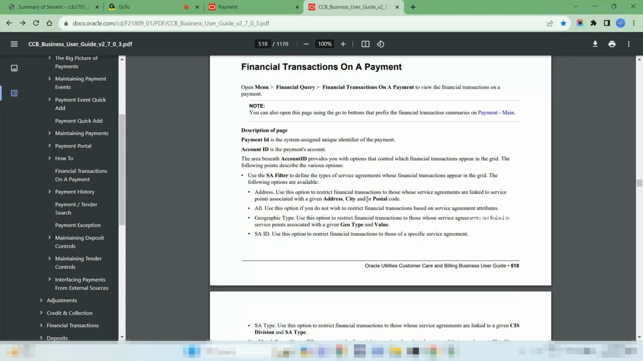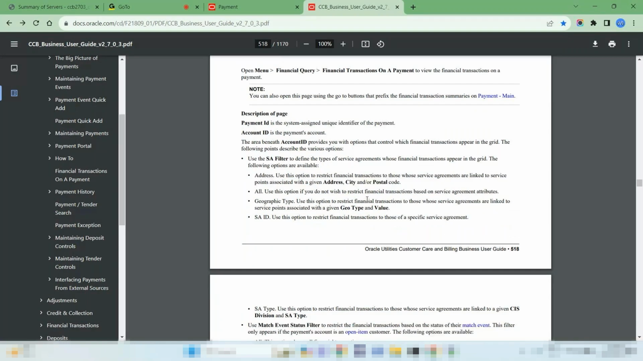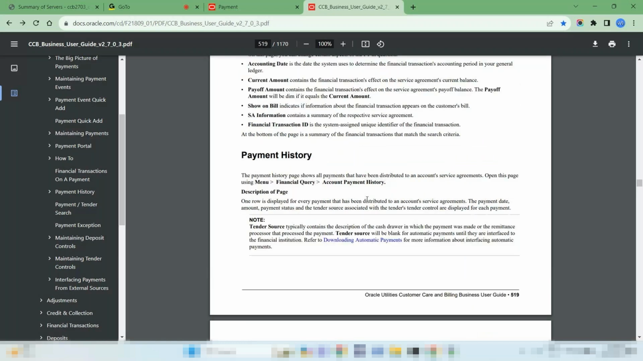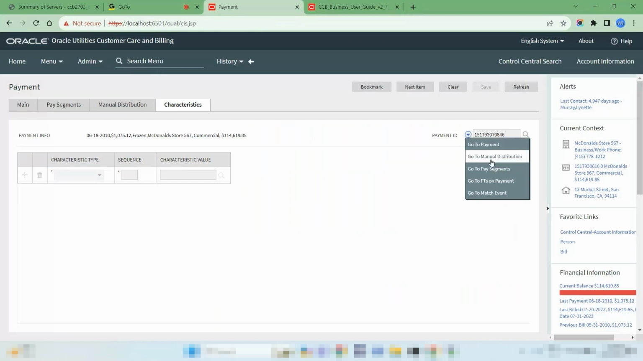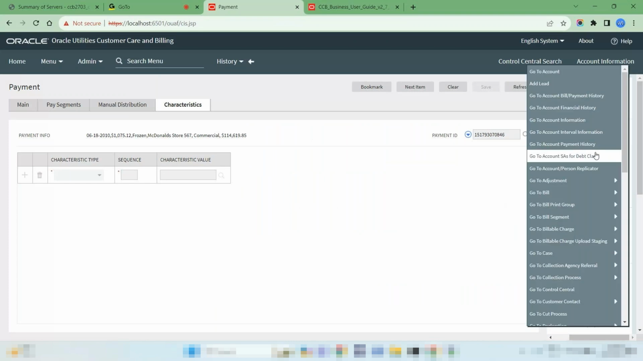Financial transaction on the payment, as I told you: bill, adjustment and payment, only three we have, which reflect on the financial transaction and create the payment history. In CC&B we have the billing history and payment history. It is one page where you can go and check the history. From the payment ID you can go and check the payment history, and from the account also you can go.